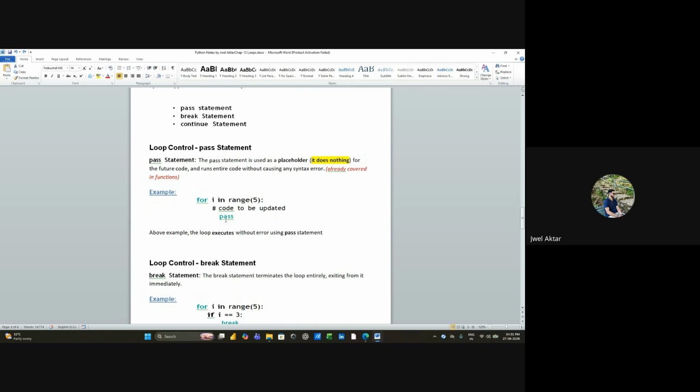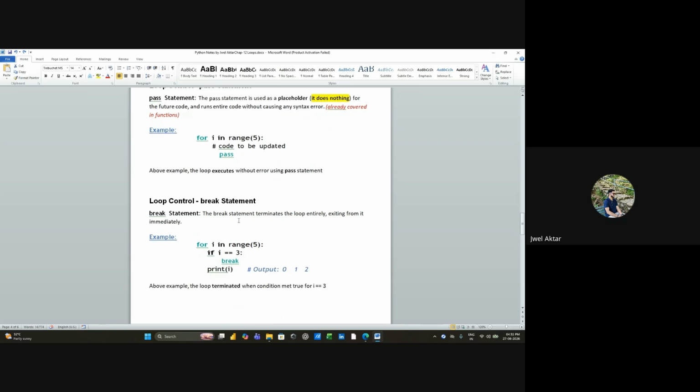This is a pass statement also, and this is also a pass statement. Here I would have to give a print, but I'm not printing, so that's why I'm giving pass. So it passes.